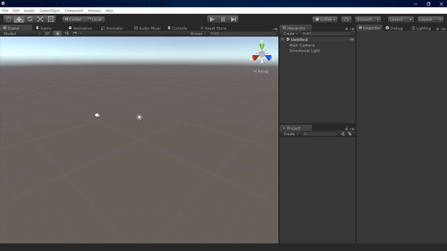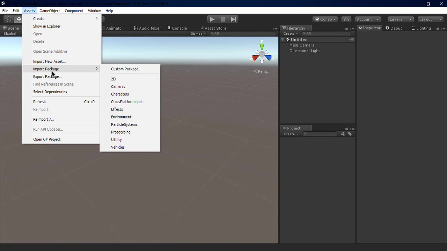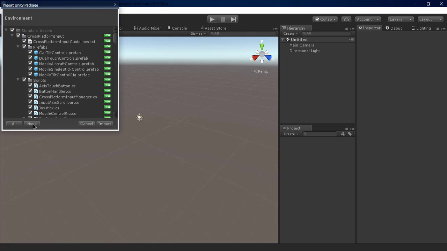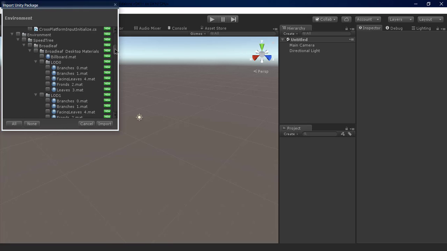So yeah, let's get started. The first thing we need is to create a new Unity project, and we need to import some standard assets. So we go to Assets, Import Package, and Environment. Okay, so click to deselect all the assets. So we go to Environment and we search for water, select it, and click import.